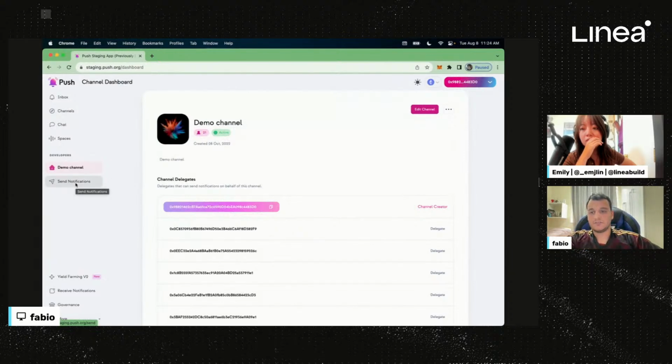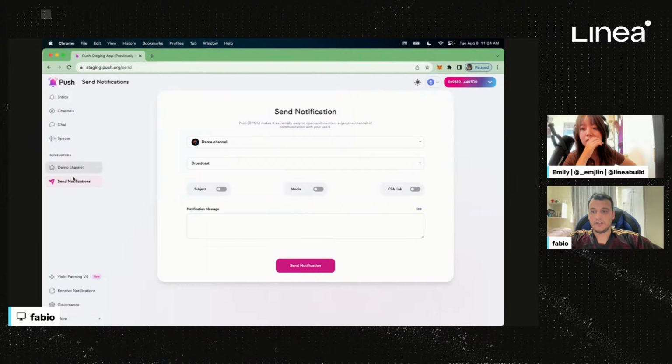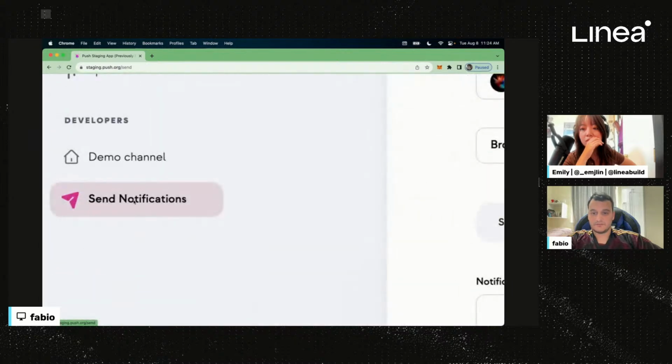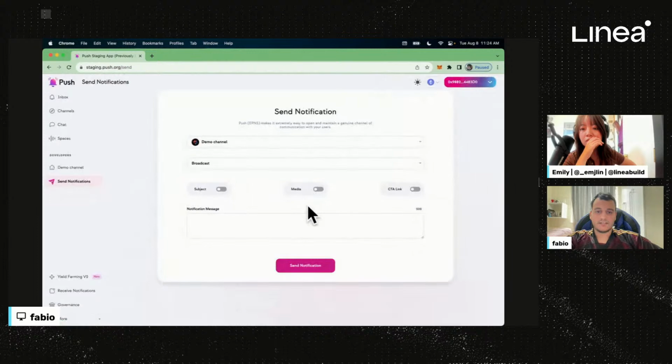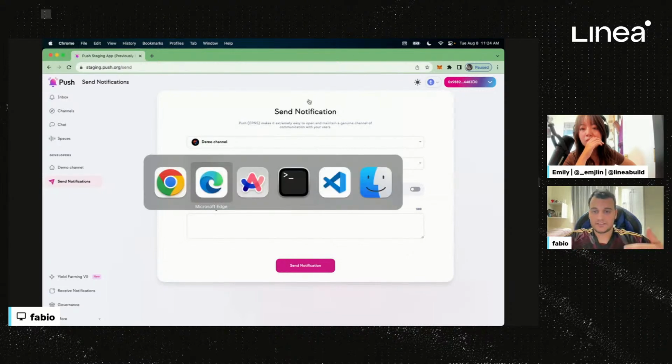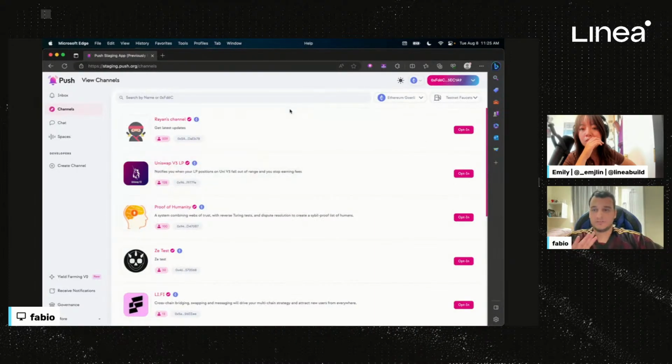Now I can send notifications to my end user. So you click on send notifications here on the left. Then I can send notifications. But it's very important that if I want to notify my users, as we saw in the first bit of the demo, my users must first opt in to receive the notifications, right? Because I cannot notify someone without their consent.